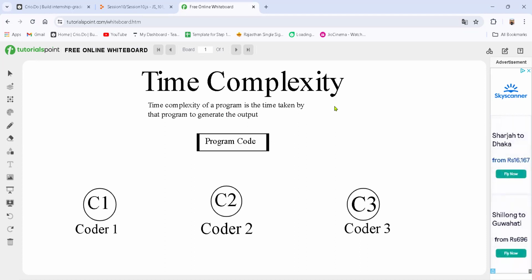Just take an example: suppose we have a program written by three different coders. Coder one takes like 100 milliseconds, coder two takes like 425 milliseconds, and coder three takes more time, like thousands of milliseconds or more.